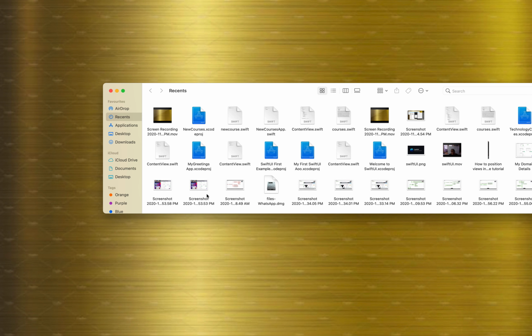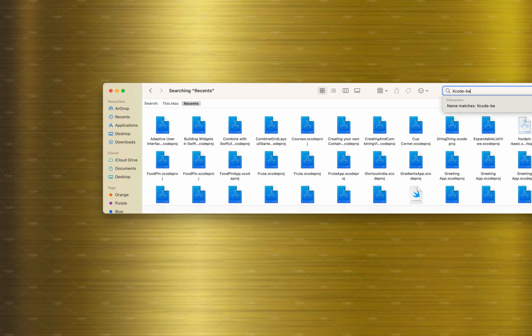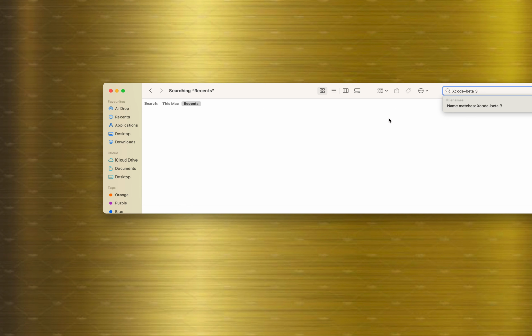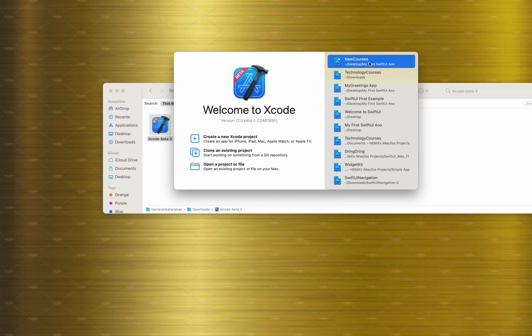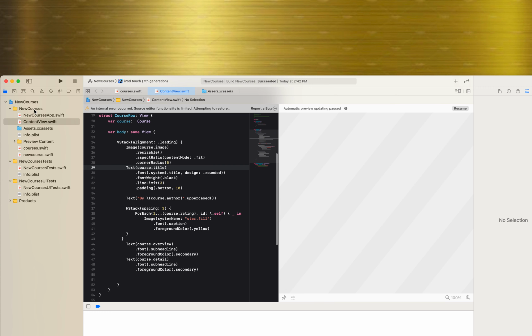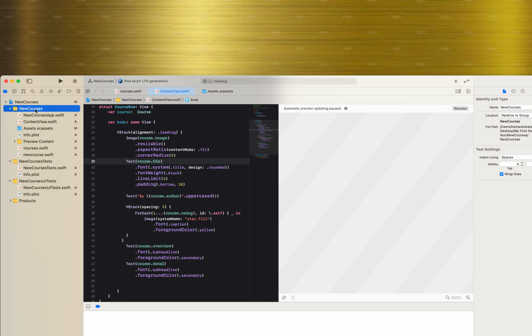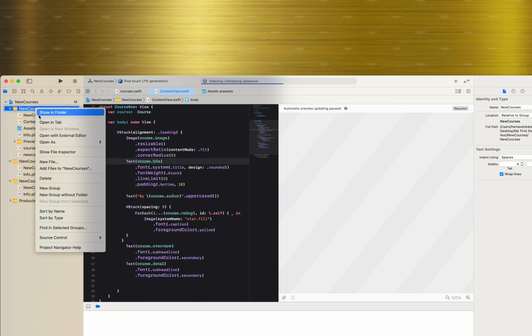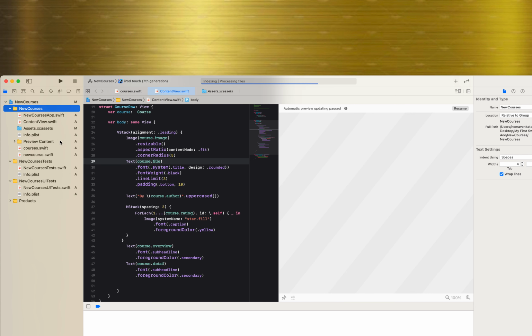So let me fire up Xcode, Xcode beta 3, on this Mac. Okay, so now I'm taking this new courses project I created for you so that I can walk through the files. Click on this new courses. First we have to create a new file. To create a new file, click on the new courses. I'll first show you the two files that are necessary here.